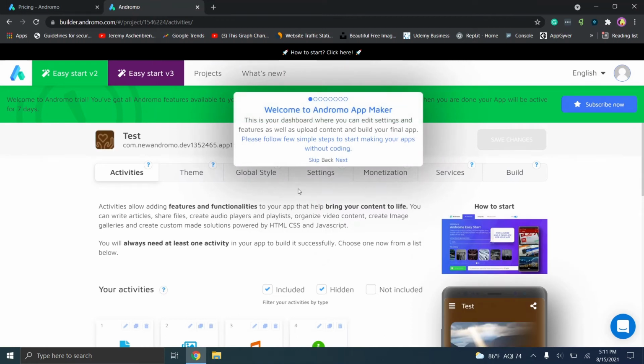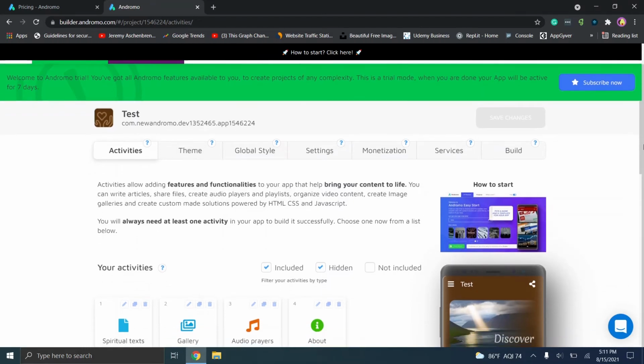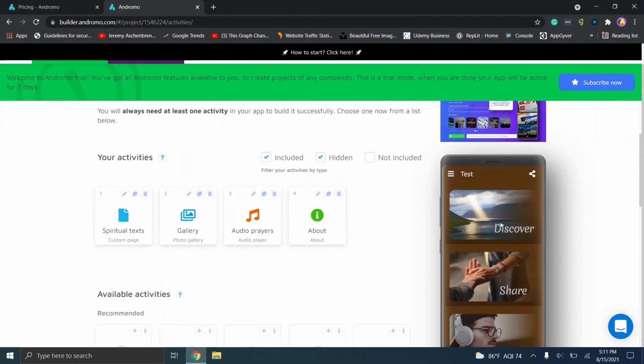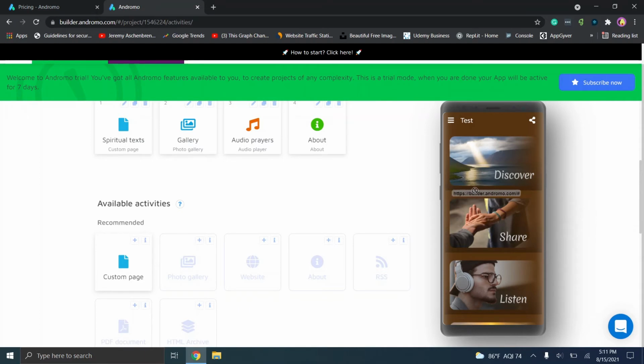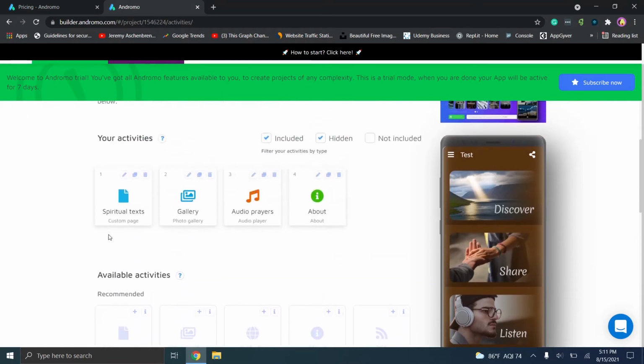So we're now in the Andromo app maker. You'll see you have a couple of different steps here. We're going to skip this just to give you an idea of what the interface looks like. Over here we have the test application, basically with all the stock components. You'll have your components here. It's not a drag and drop where you're actually going to drop things into the application over here. These are the available activities. These are what's currently in the application.